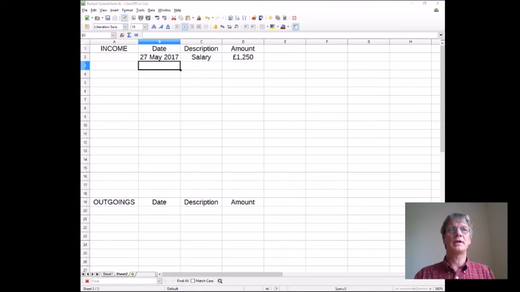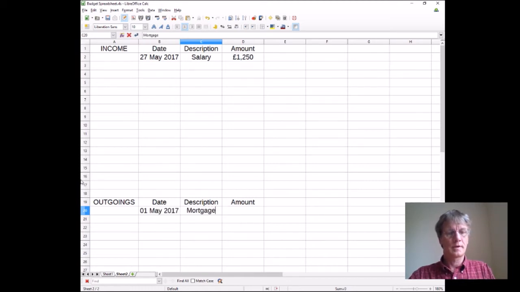So we'll now put something into the outgoing section, and for most people this is like a mortgage payment every month. So let's do that. On the first of the month we'll call it mortgage and the amount.